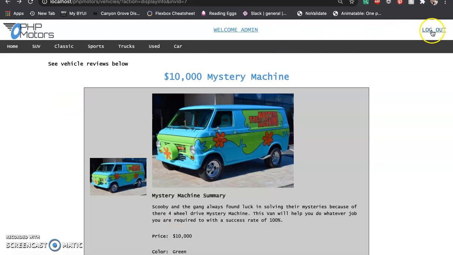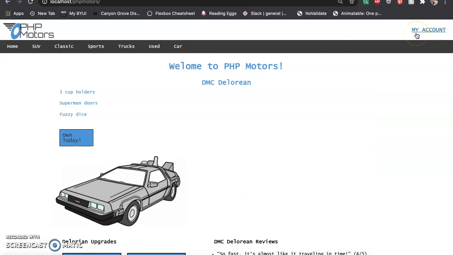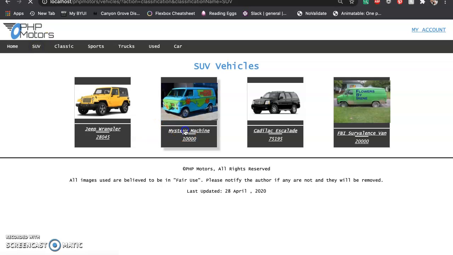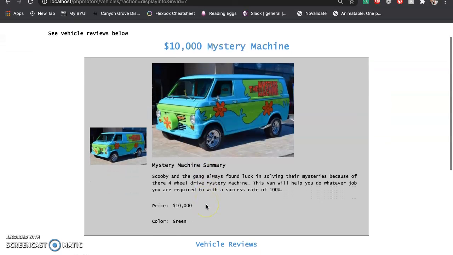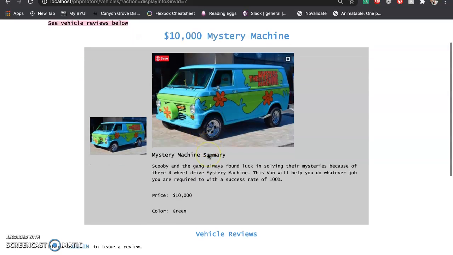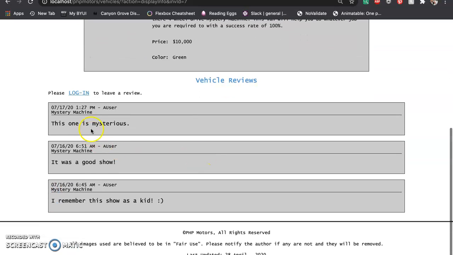Okay, this is my final enhancement for this class on the reviews pages. So I'm just going to show that the reviews show up when I click on the view. We have this notice, see vehicle reviews below, and then the reviews show up here, but you can't leave a review unless you log in.